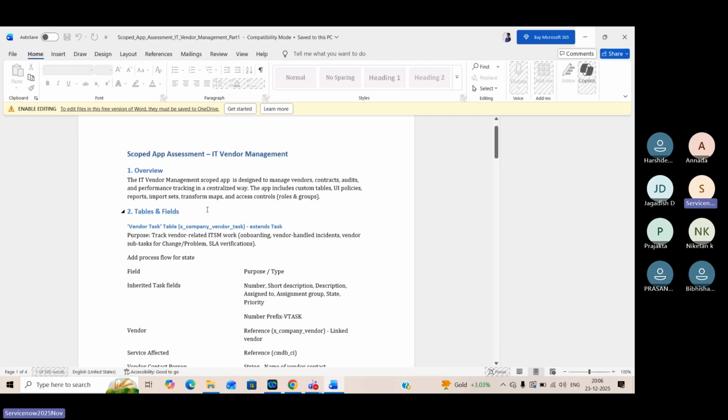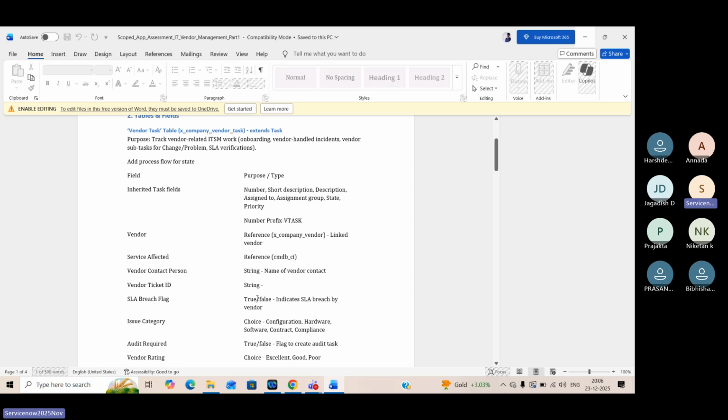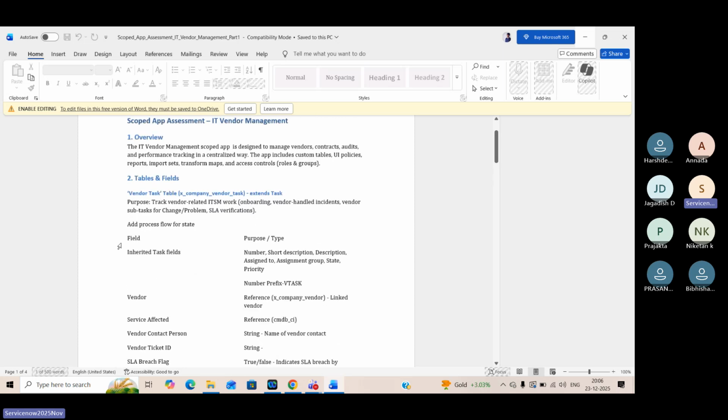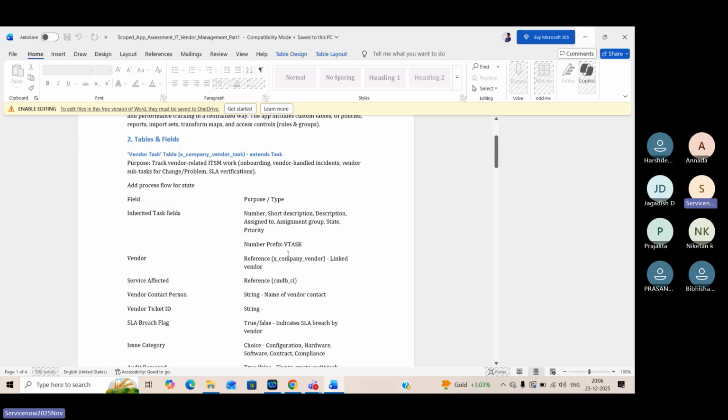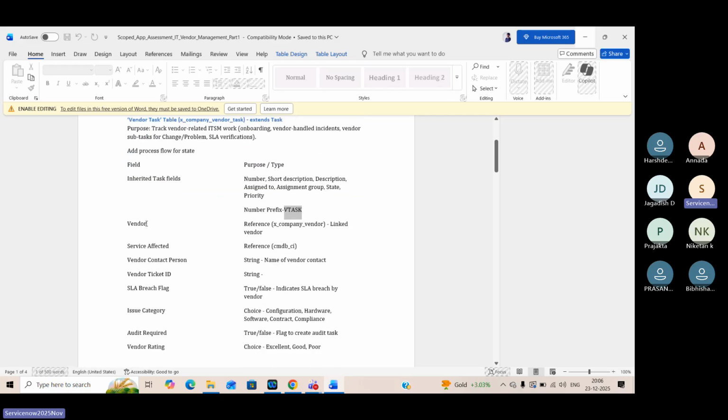So this vendor task table should extend the task table, and these are all the fields within the vendor task table. When you extend the task table, we'll get many inherited fields, right? I want only these inherited fields on the form: number, short description, description, assigned to, assignment group, state, and priority. The number prefix should be v task. And there should be a field known as vendor.